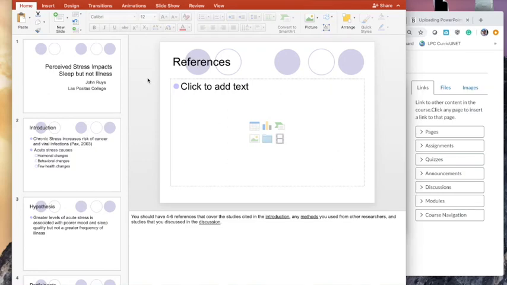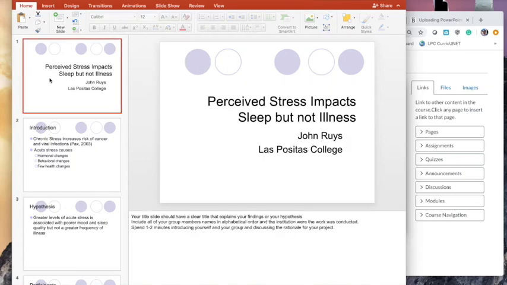Hey y'all, so I'm going to give you a run through for how you're going to create a PowerPoint file that you can then use for your presentation. So everyone in your group is going to use the same PowerPoint file, so you're all going to work on this together. You can start working on this now while you're waiting for your data to come in.